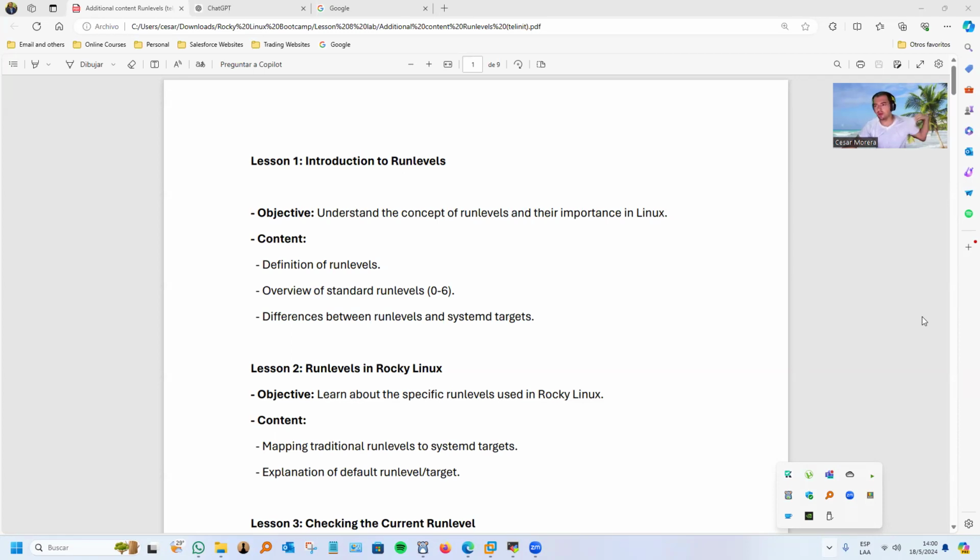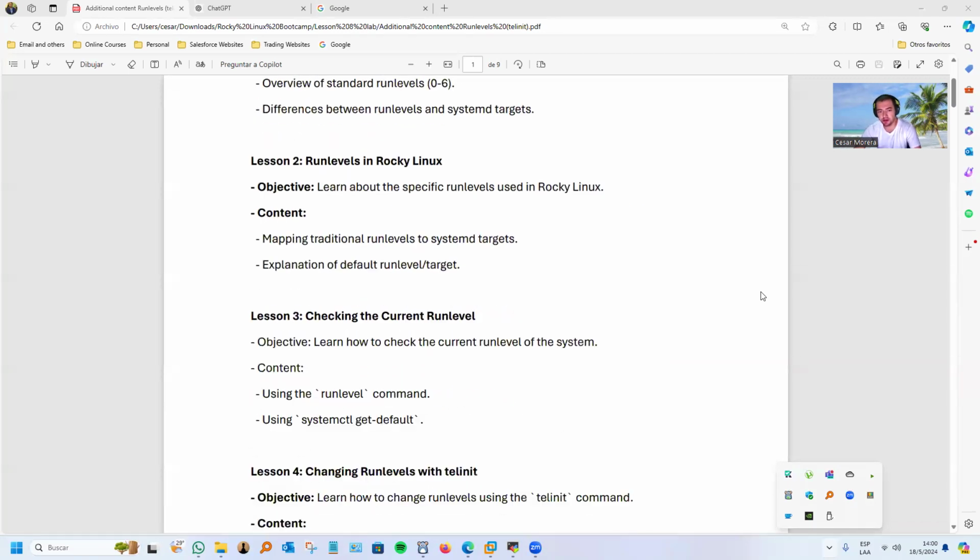Today is the introduction to run levels, so let's go over it. Let's start with the lesson.